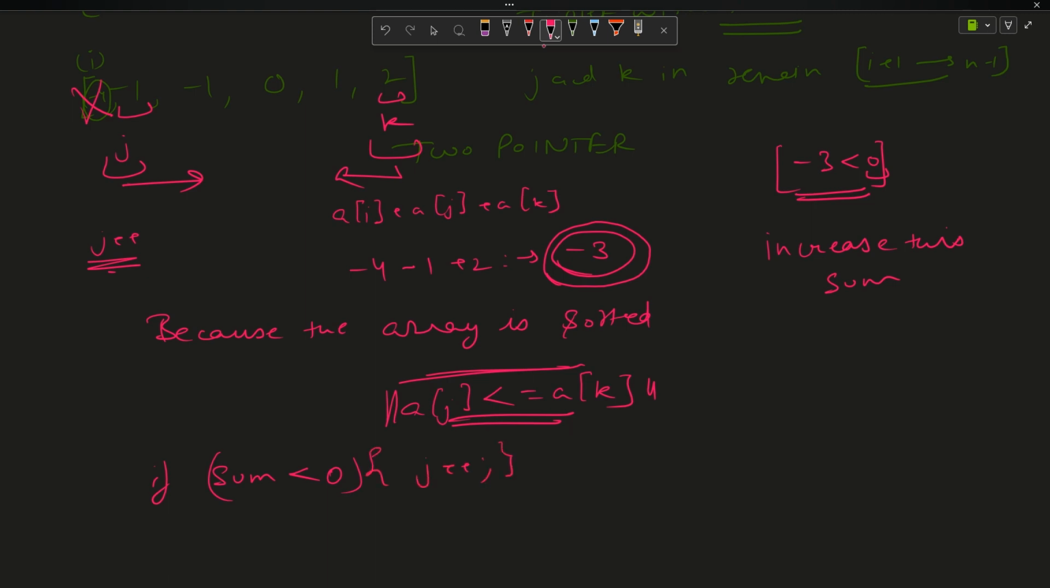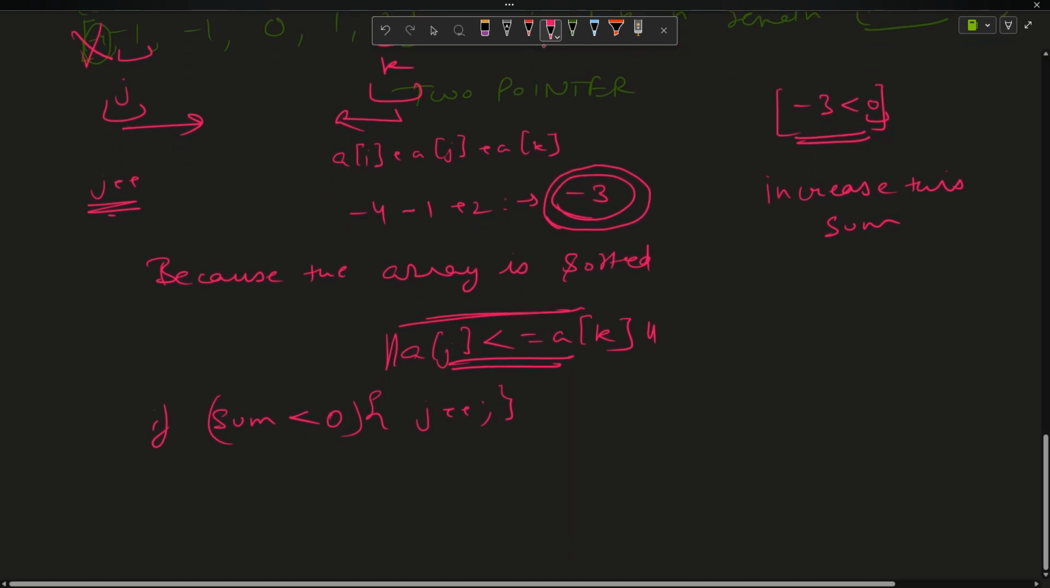See, don't delve into the duplicates right now. I will tell you how to handle the duplicates also. That is also very easy. Else, sum is greater than 0.